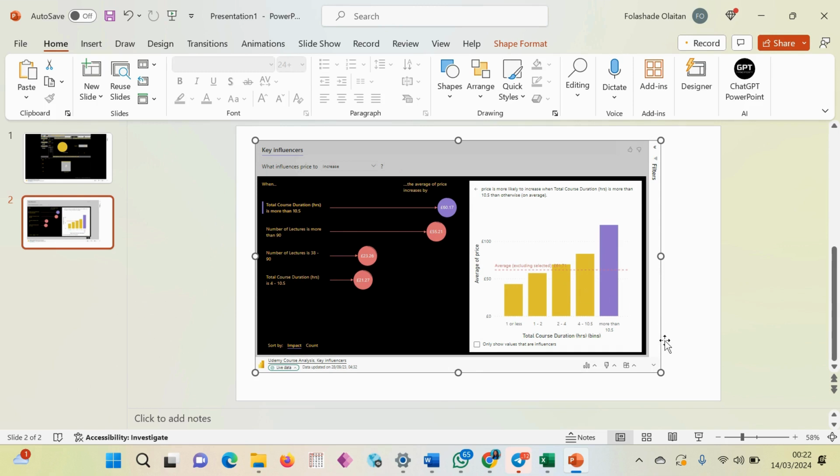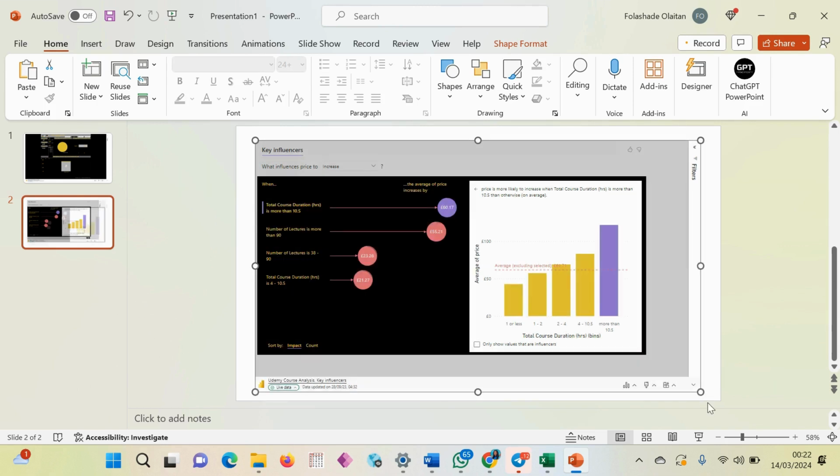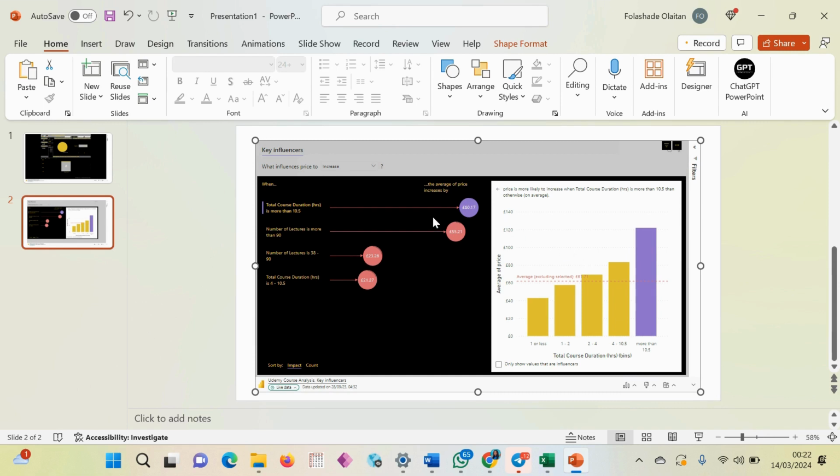So that's another way you can go about it. You can also have it as an image, if you don't want to be able to interact. For this one now, we can interact because it still has the underlying data imported with it.